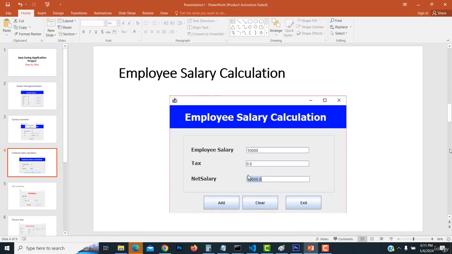The fifth project, we are going to explain the employee salary calculation system, which is a simple payroll system. We will discuss the system step by step.